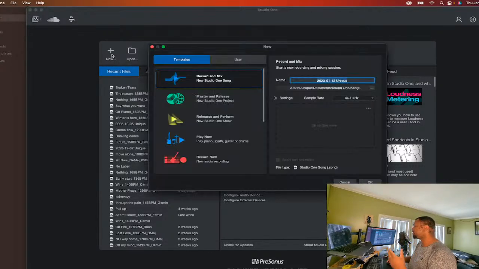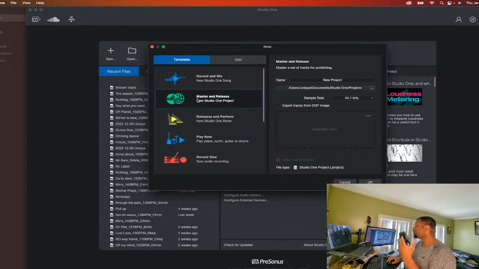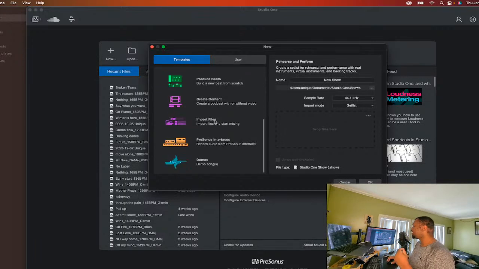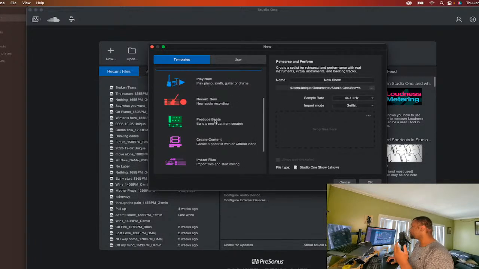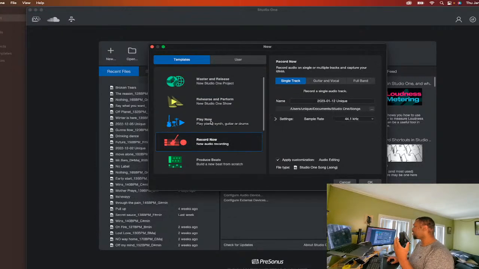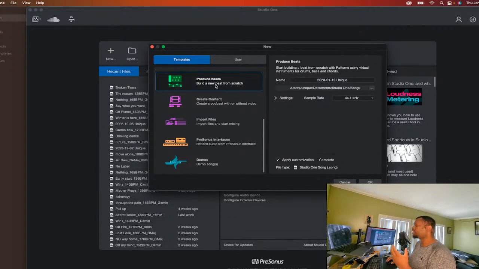But as far as templates, when it comes to Studio One, you have your basic templates right here, and this is for your songs, for your mastering, for your shows. It's all these, and then they have other templates you can use for like hip hop recording, stuff like that. And all these can set up tracks that they think you would need and everything like that.